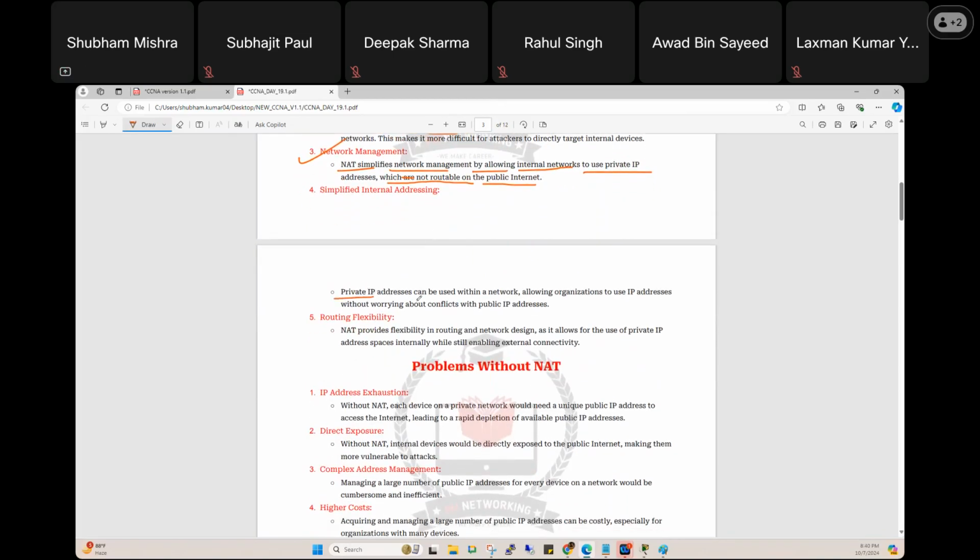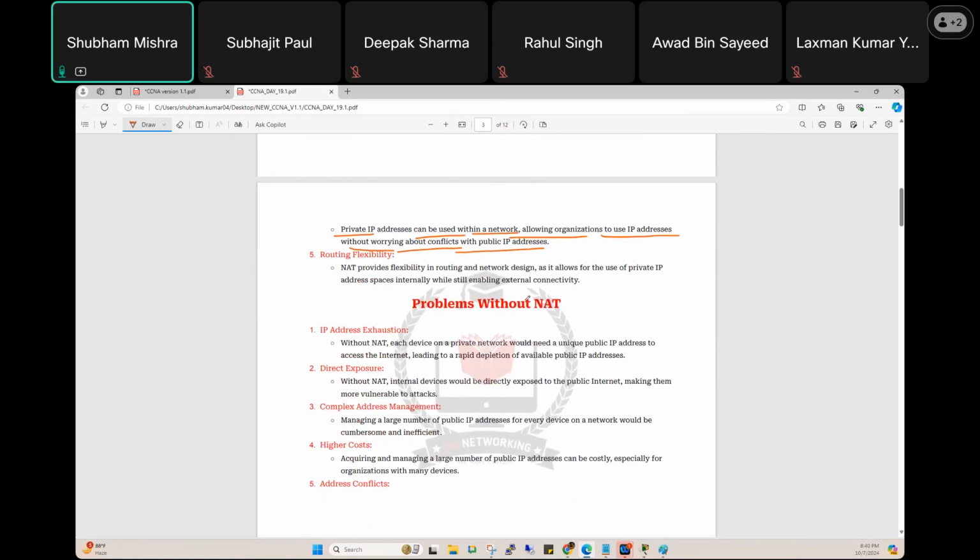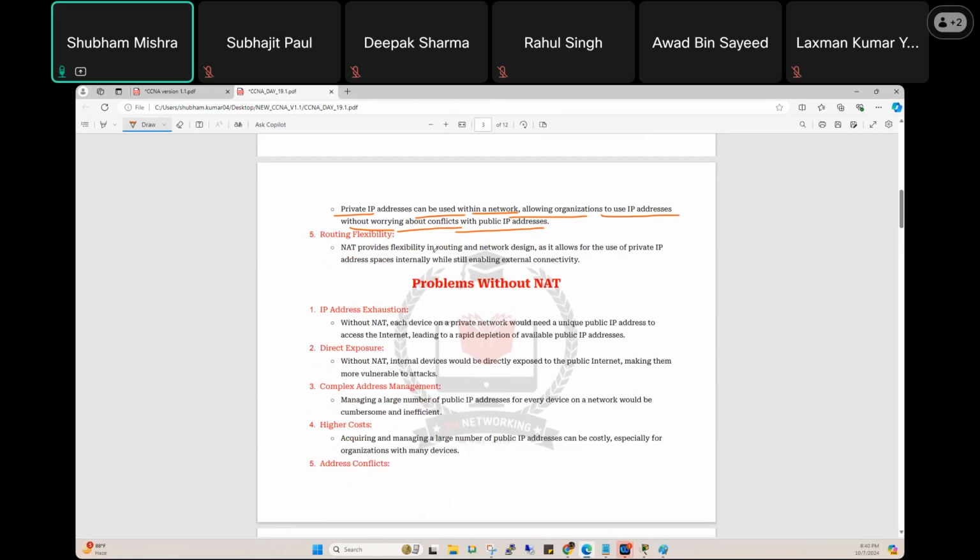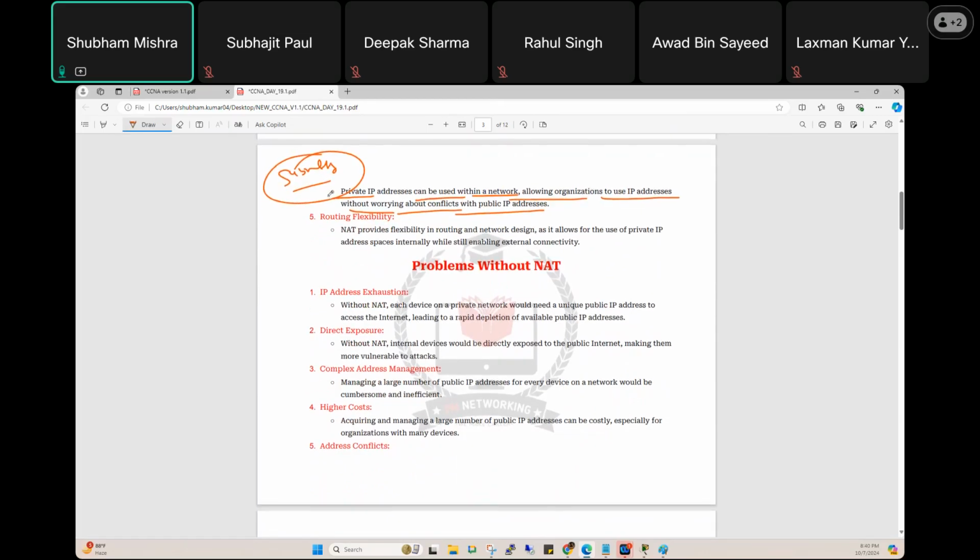A private IP address can be used within the network, allowing an organization to use IP addresses without worrying about conflicting with public IP addresses. The private IP address you are using locally can be any address, there is no problem. But not just any, please keep in mind subnetting. Understand, everyone?